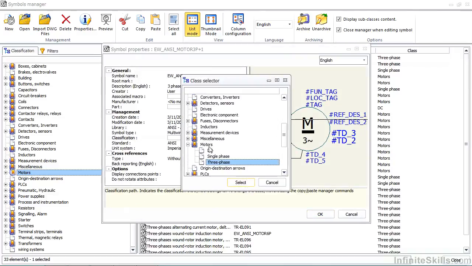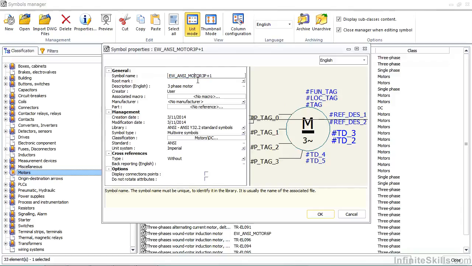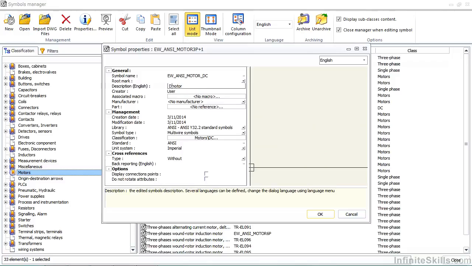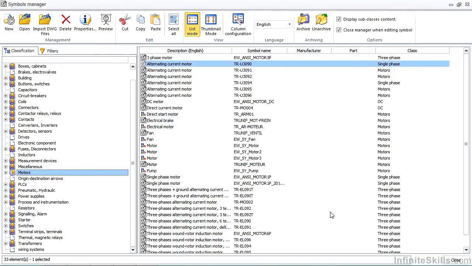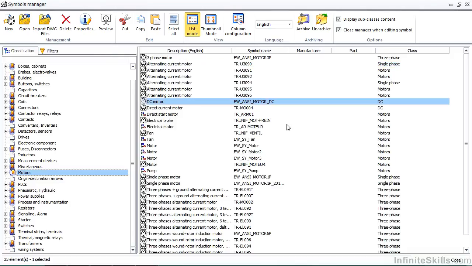You notice that there are different types of classifications that I can set this to. Perhaps we want this to be a DC motor instead of a three-phase motor. So I'll change my symbol name. The symbol cannot have any spaces in it or any illegal characters for the name, but the description can be whatever you wish it to be. I will say OK to this, and there's my new DC motor, which I can go ahead and open now.